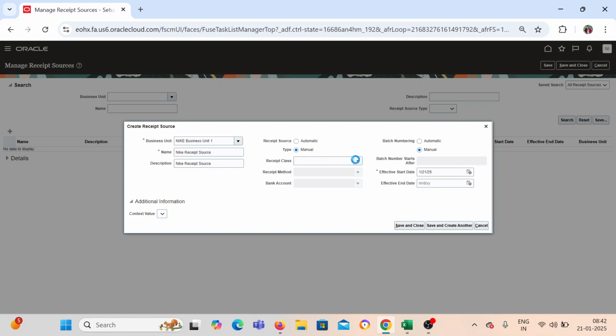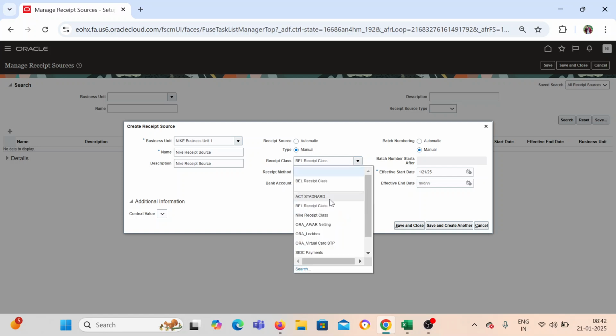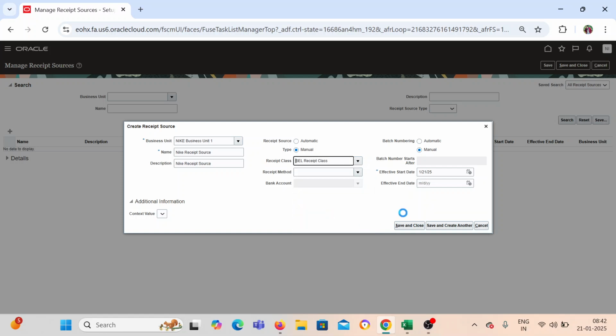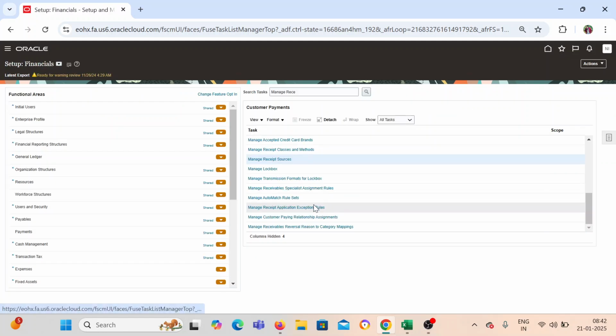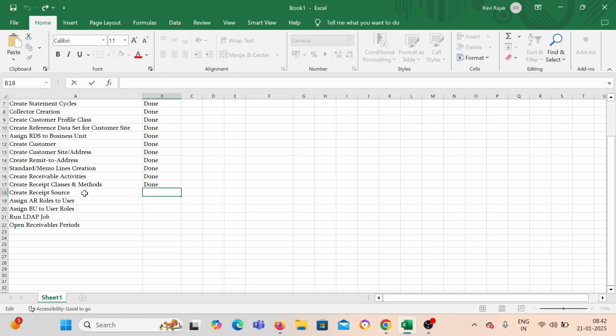Source done. Receipt class and method which we have created. Yeah, this is the one, the method which you had created. Also check bank account. Done, and click save and close. We are done with the creation of the receipt class and method. Oh, sorry again, it's a receipt source. Why am I saying receipt class and method every time?